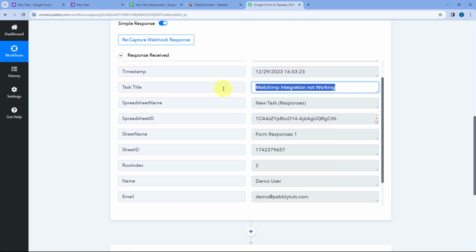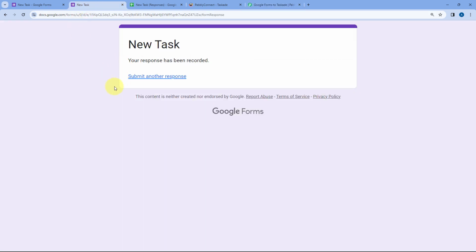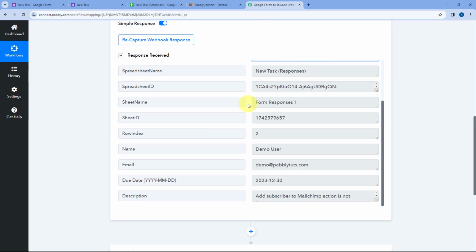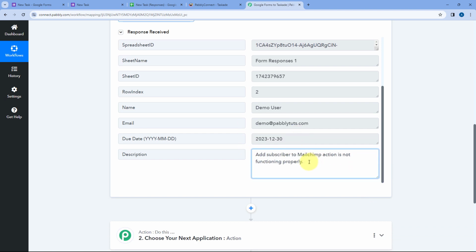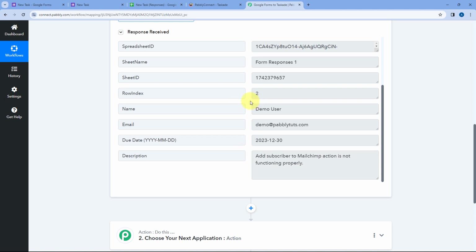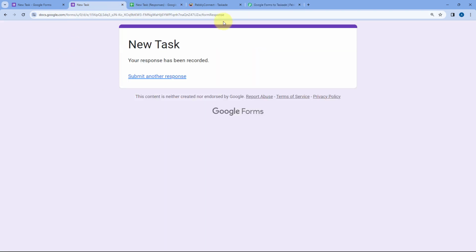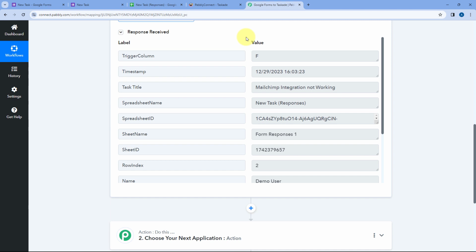You can see the task title, the same task title which we have just now entered while making the form submission. Then you can see the name of the person which they have entered in the form. You can see the same email, same due date, and also the same description of the task which we have added. This means we have successfully received the Google Form responses in our Pabbly Connect workflow. Now after this, let's move to step 2.